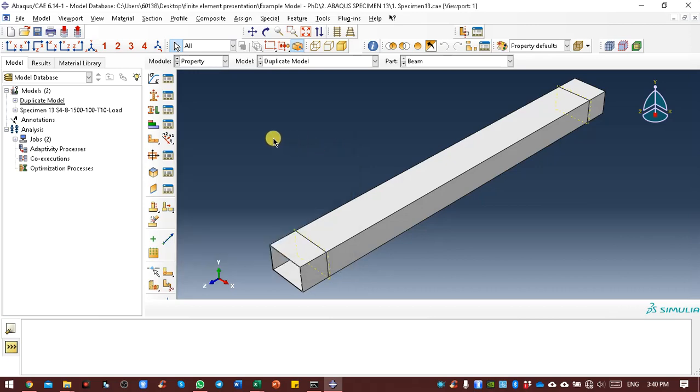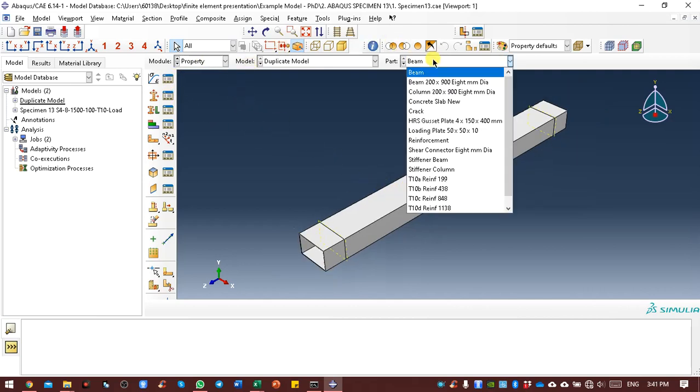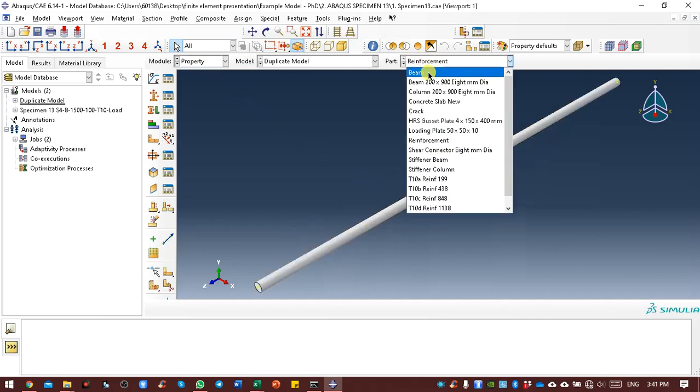So basically there is a simple way for you to assign the material properties. For example, for steel, you only have to assign the elastic and also the plastic behavior. But in concrete, you have the elastic, and also the concrete damage plasticity. The plasticity I will mention to you after that. Like this one, we have the beam and also the reinforcement. Both of those are steel.